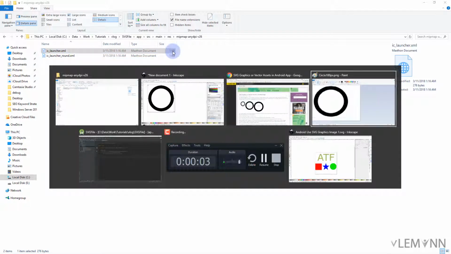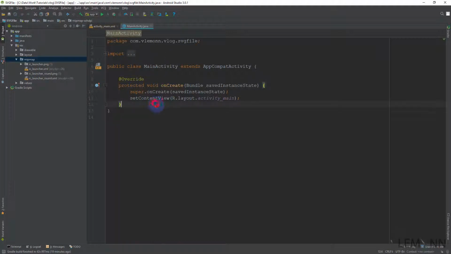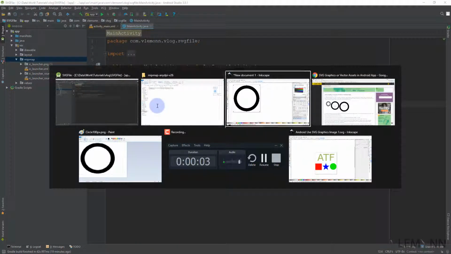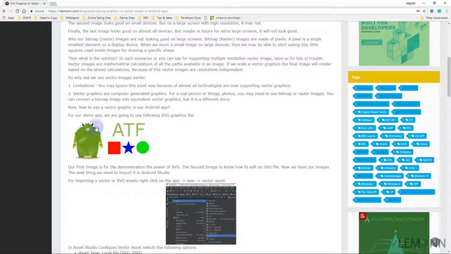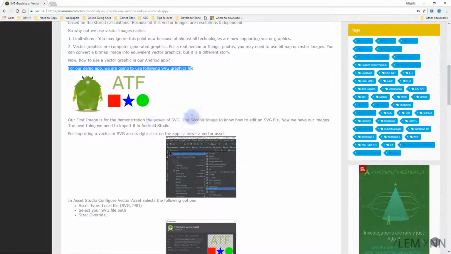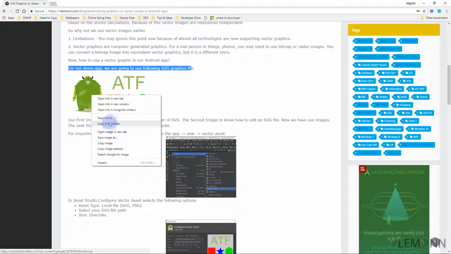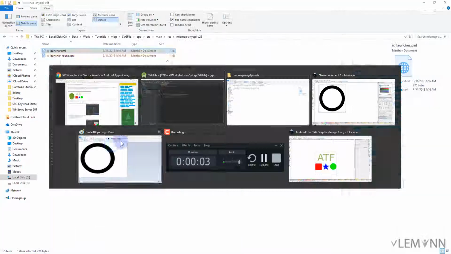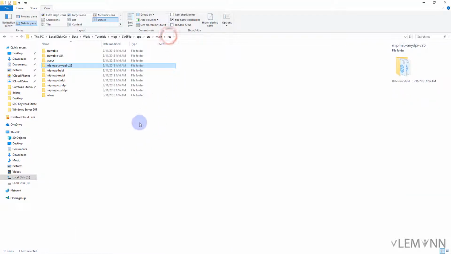For this, I'm going to open the Android Studio project and we have some sample vector files. And this is our sample SVG graphics file. Let me first copy the image, and let's say I want to paste this.